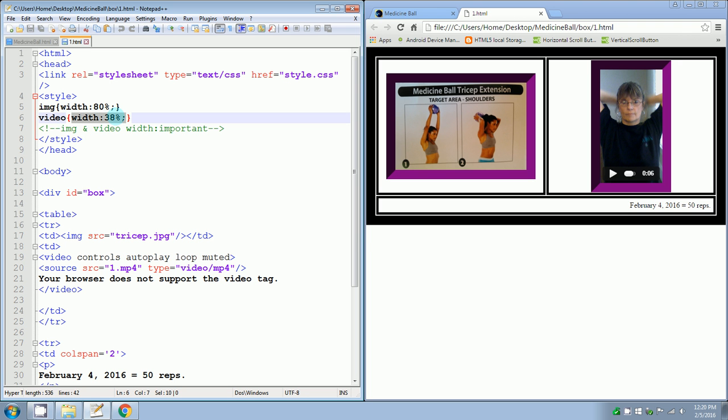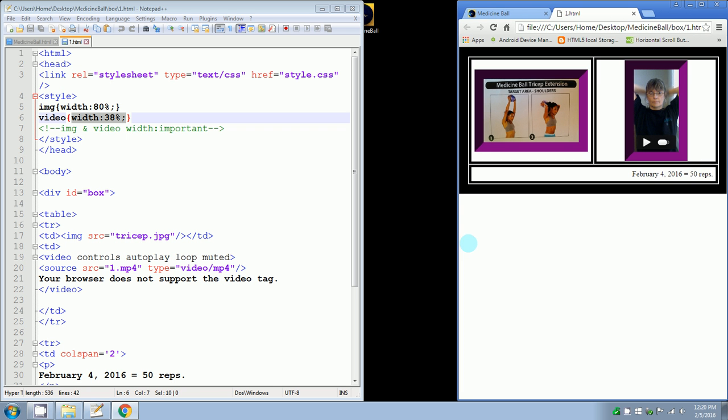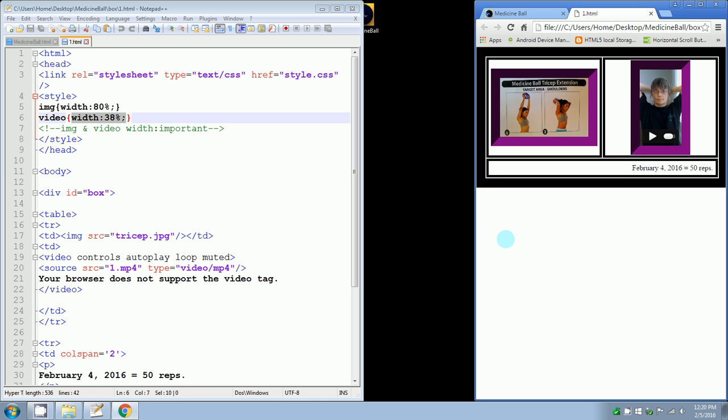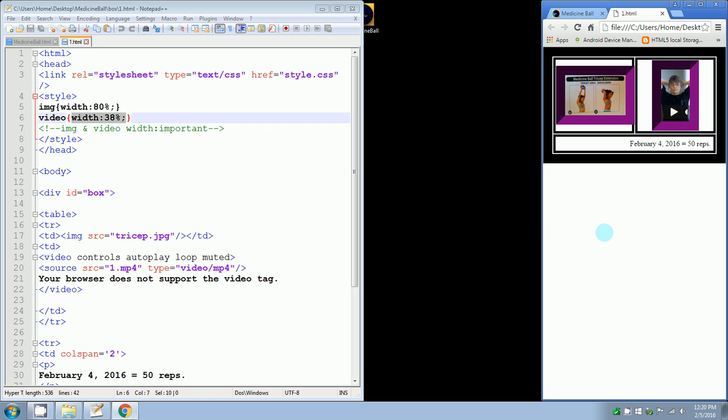because I'm using percents, and as I make my page smaller, my viewport smaller, because I'm using percents, my video and my image get smaller as well. And this is as small as I can get it.